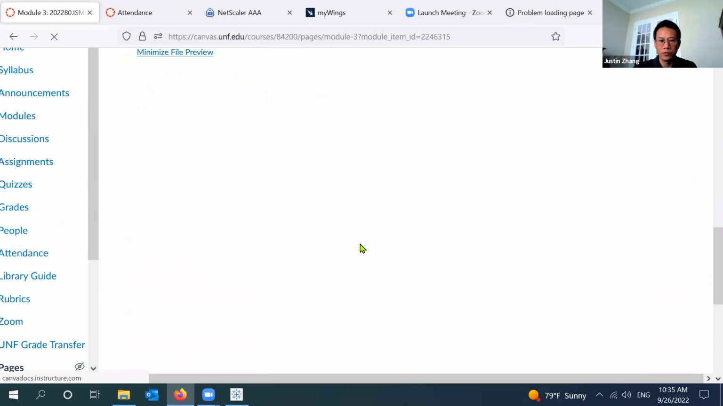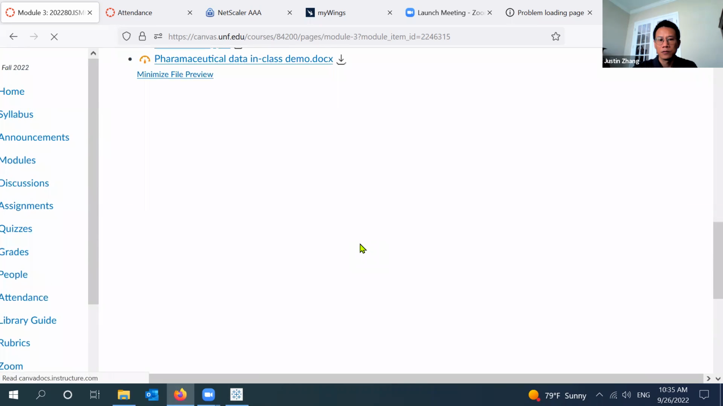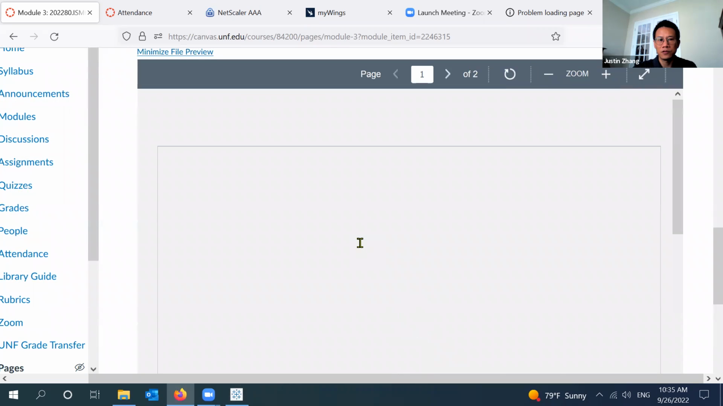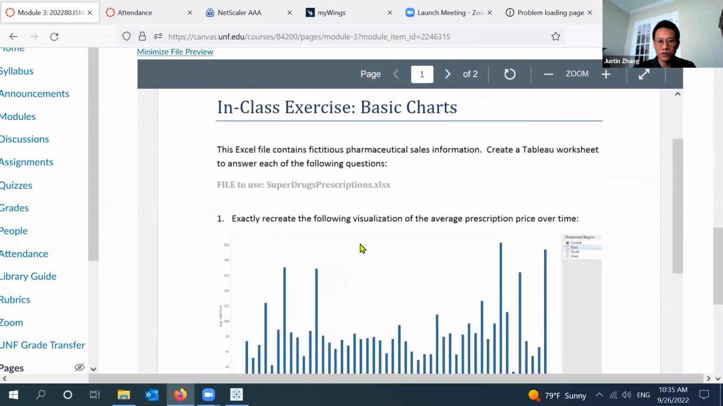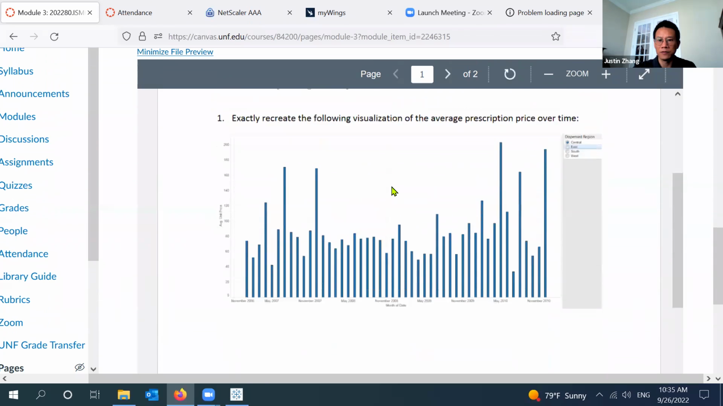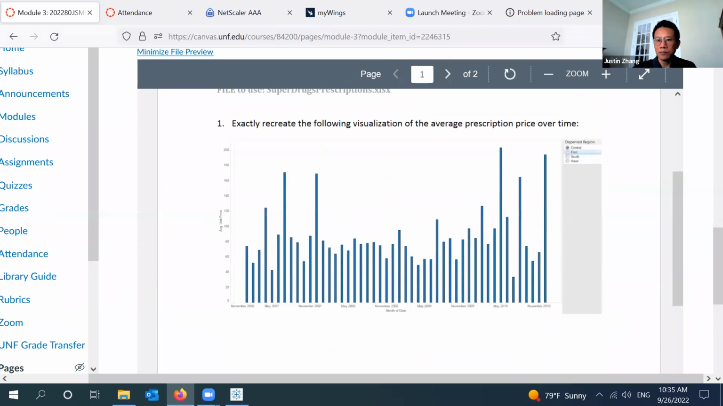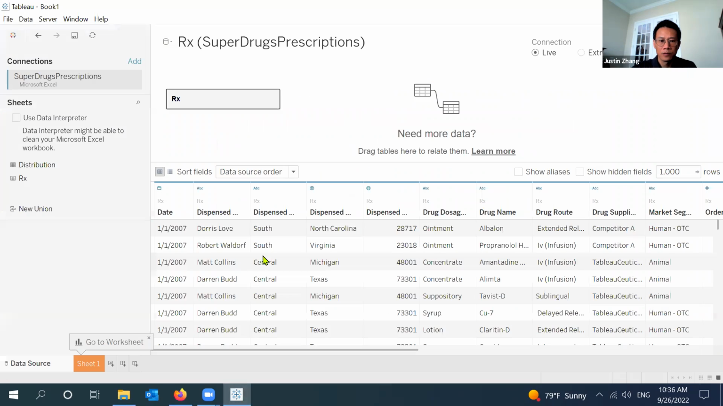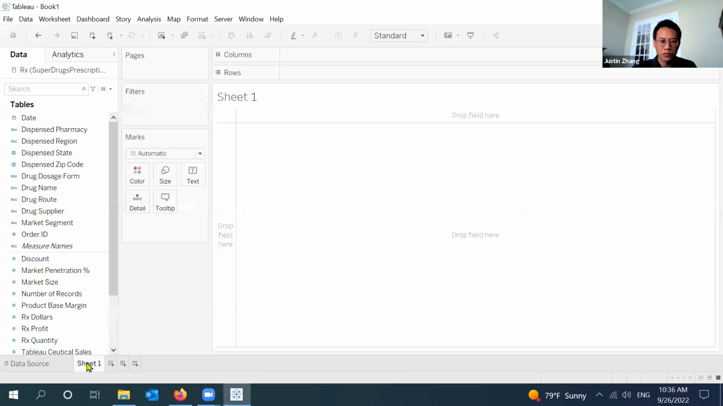So let me reopen it. In the first part, we want to create this type of bar chart. On the right-hand side, you see the filter. It's called Dispensed Region, with Central being selected, and it's going to show the average prescription price over time. Okay, let's go to Sheet 1. We use Sheet 1 to create this bar chart.